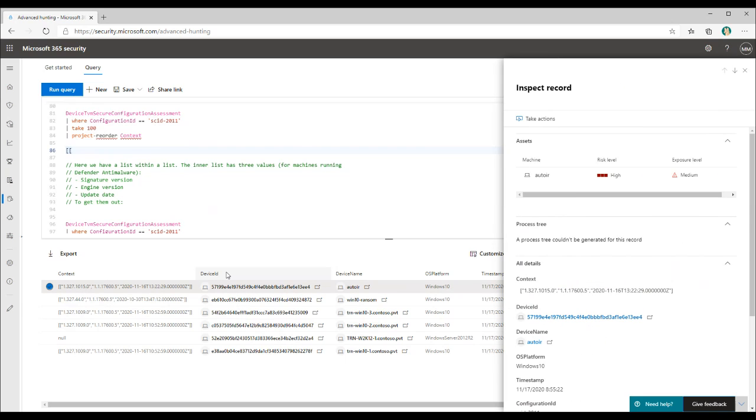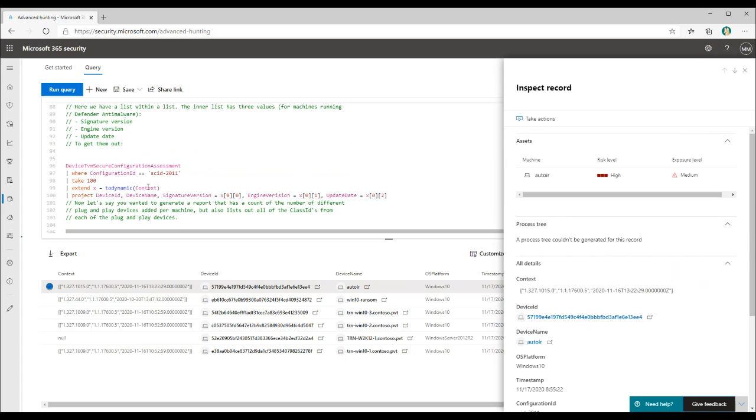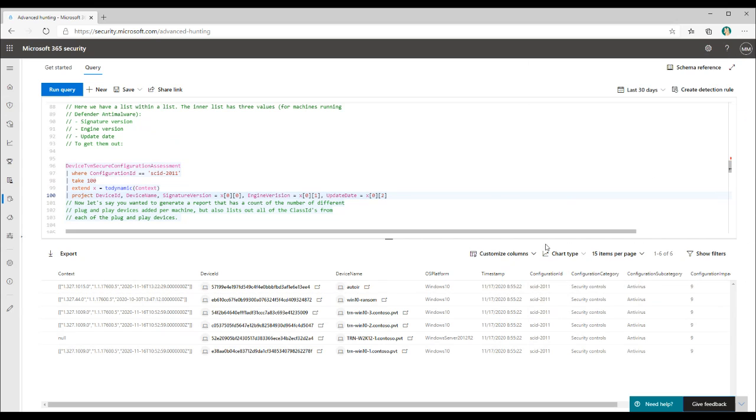1.327.1015.0. As an example here, we're going to create a column using project called signature version that grabs the value of X, which is just the column name I assigned to the dynamic conversion of the context column. And we're going to grab the 0th array and the 0th element from the 0th array, list, pardon me. Same thing with engine version, except this time it's going to be the 0th list and then the first element. So it's going to be grabbing this 1.17600.5. So a really handy way of handling lists in JSON.